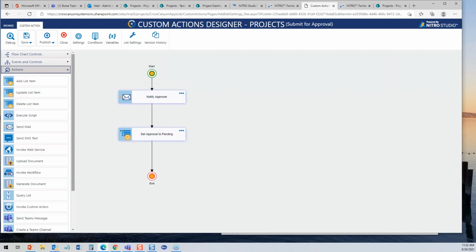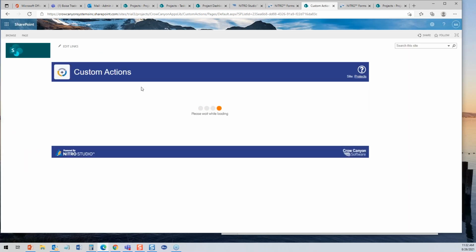Now, there's a number of other actions you can add here. We have a long list of actions that can be added. If you wanted to send an SMS text to the approver, or notify other people, whatever, many things you can do here, and I'll show you some of those in a moment with some of the other workflows we have to further the process along.